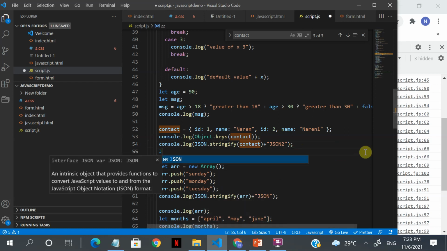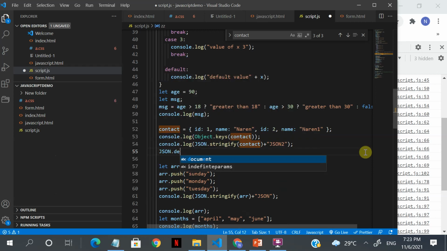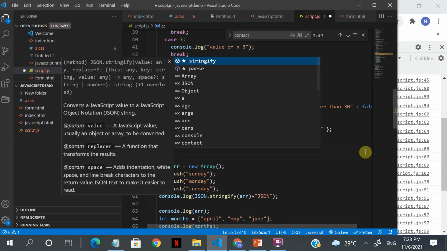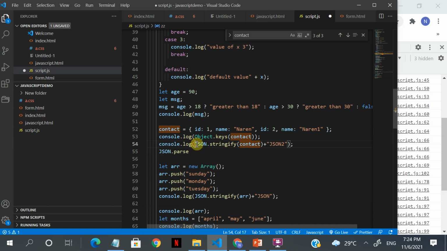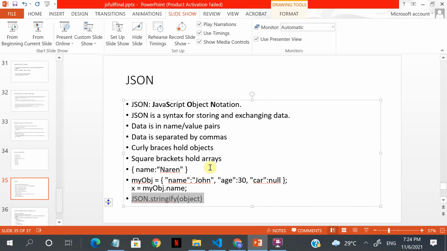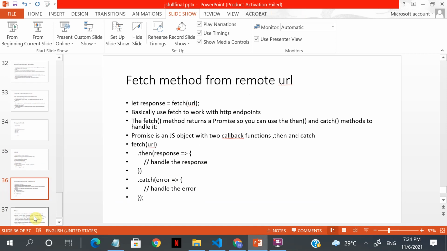You can also do the reverse of this: if you get a JSON, you can parse it and convert it to an object. If you get a JSON and you want to convert it to an object, you can use JSON.parse. Alright, no need to demo that.